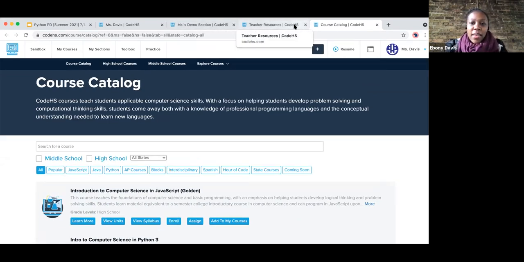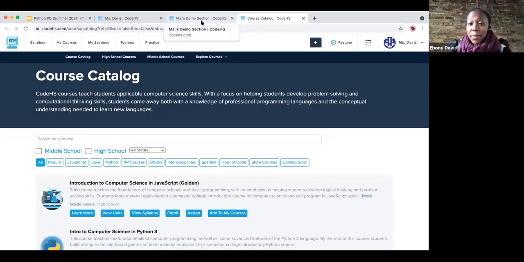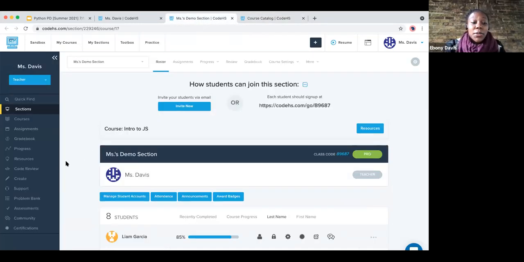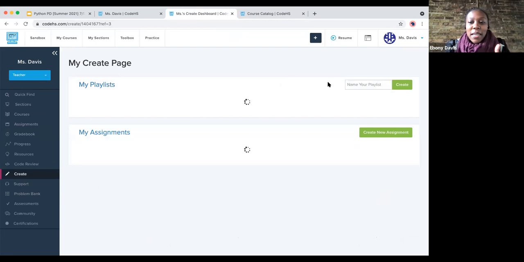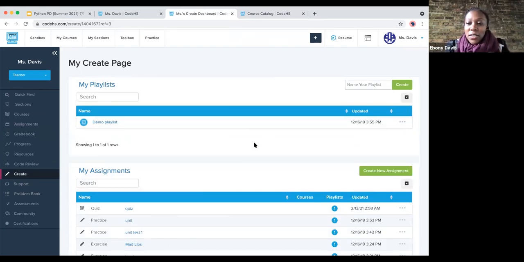Okay, and then I have a few more resources. I think in the parking lot there are a couple questions about creating your own assignments. There are a couple different ways that you can create your own assignments, but the go-to page is Create. Let's see if it'll load because of Zoom. It might take a bit. I see your question, I'm going to answer in just one second. This is a page where you're able to create your own assignments.